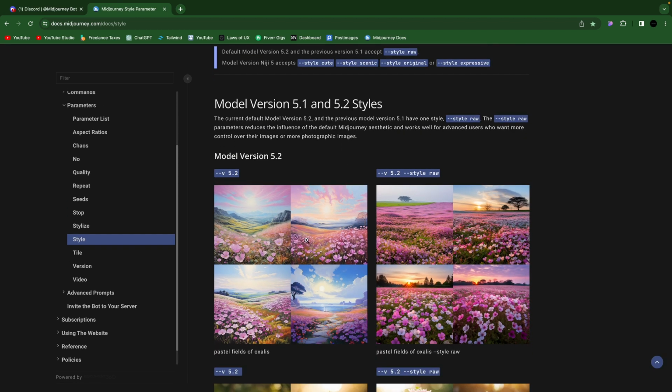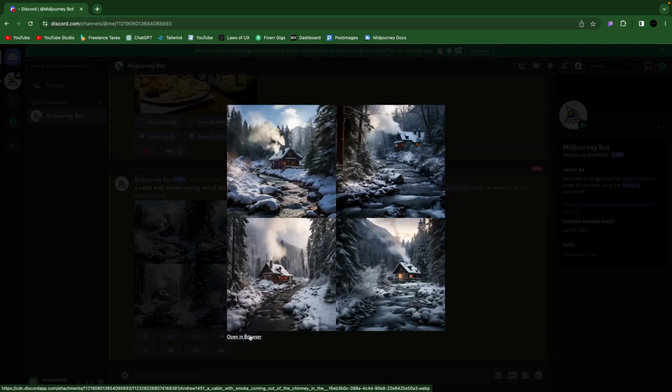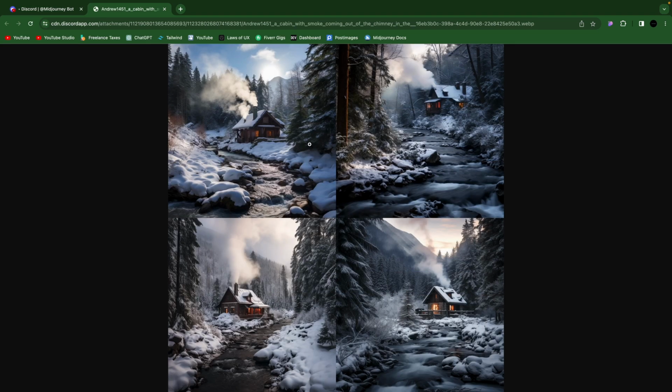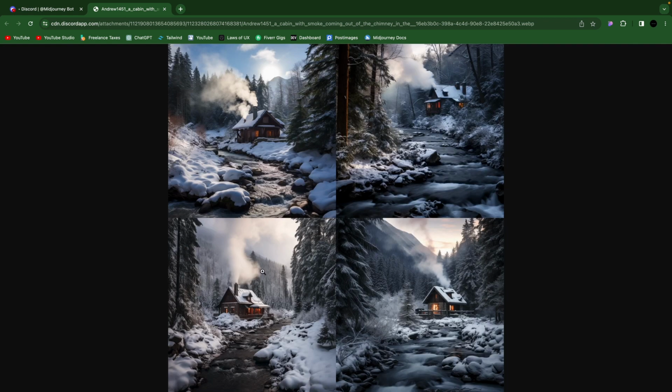So this would be a normal generation, and this one is the --style raw, which you see is a lot more realistic, like it's taken with a real camera. So that can be a good one to use too. We see our cabin looking awesome. You can click on it and then click open in browser, get a little better view here. Fantastic.